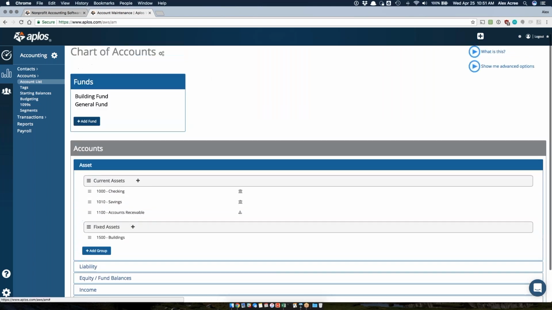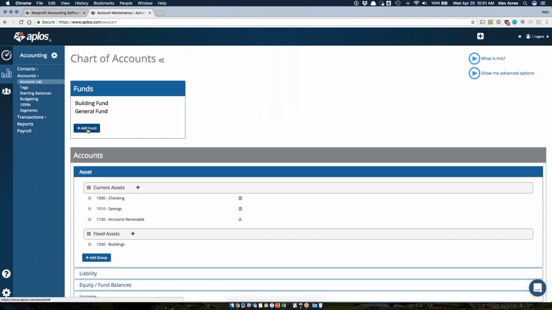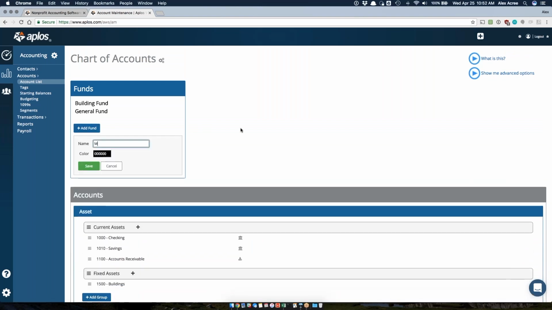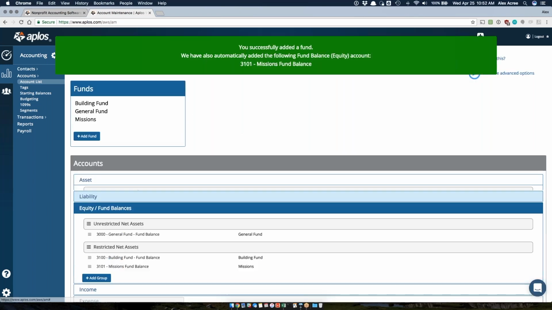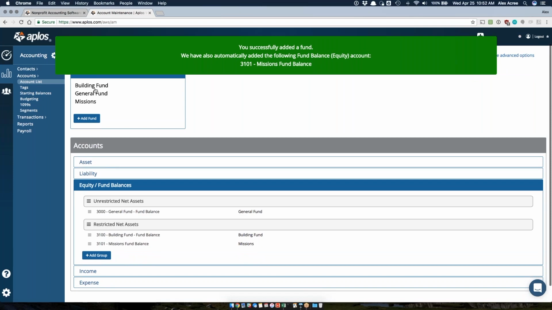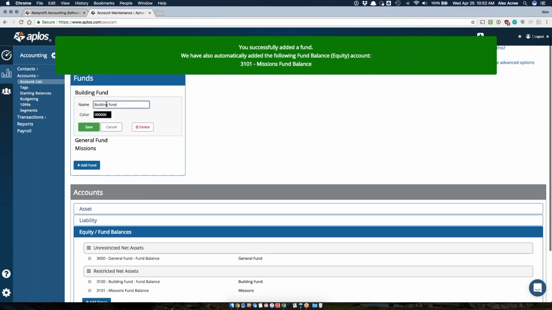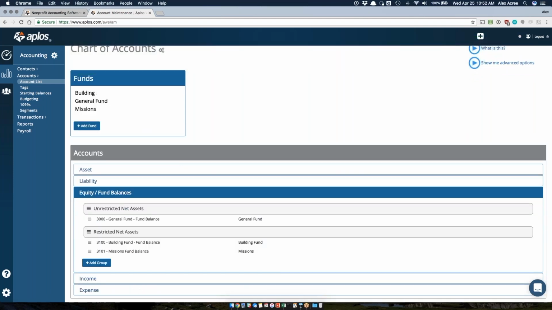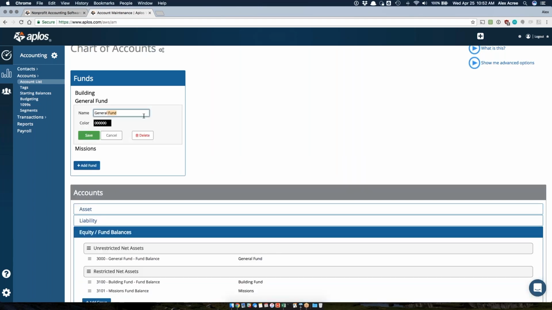When you create a fund here, it's actually going to create an equity account for you. So if I were to do something like missions fund, let's just do missions, then I can click save. That will then, over here down in the equity, create a missions fund balance. Okay. If I wanted to change the name of the fund, all I have to do is click on it, and then I can change this to just say building, and I can just have it say general.